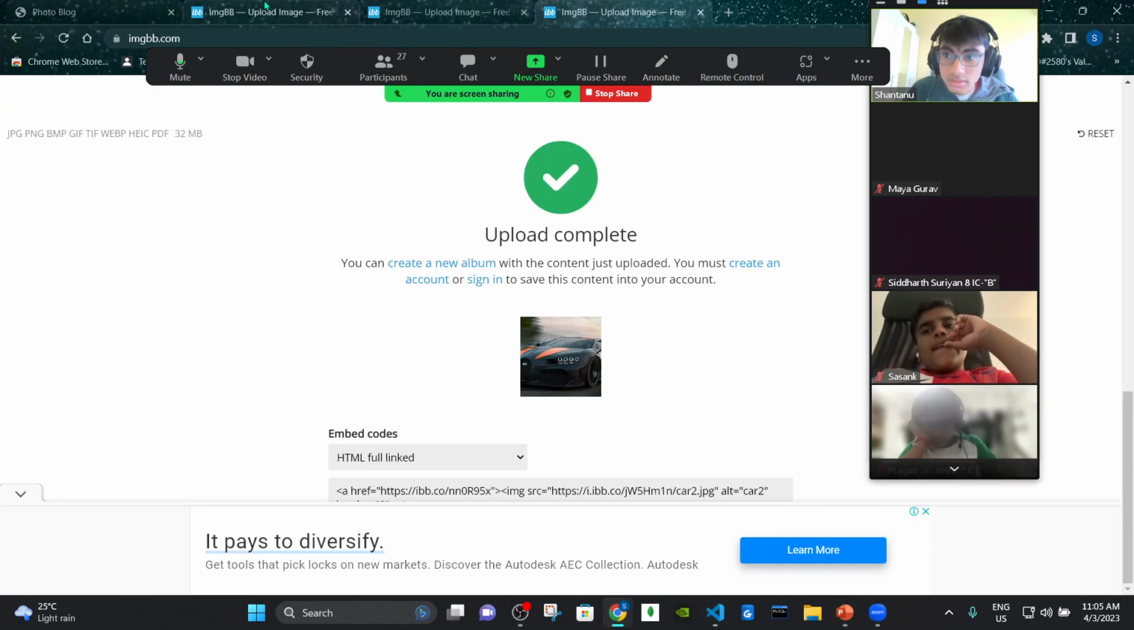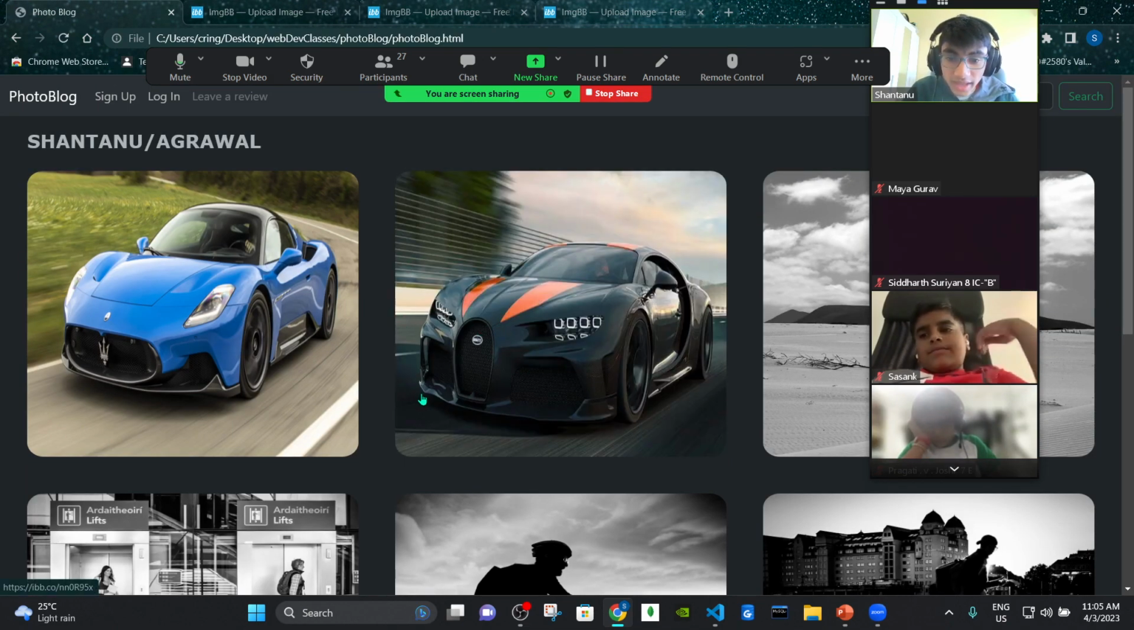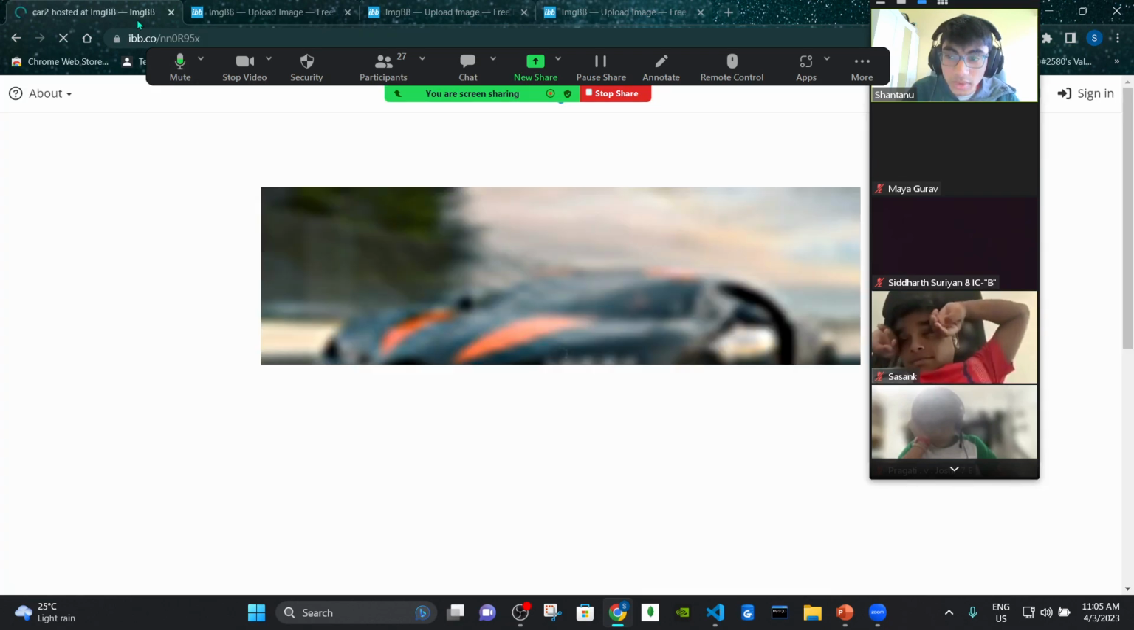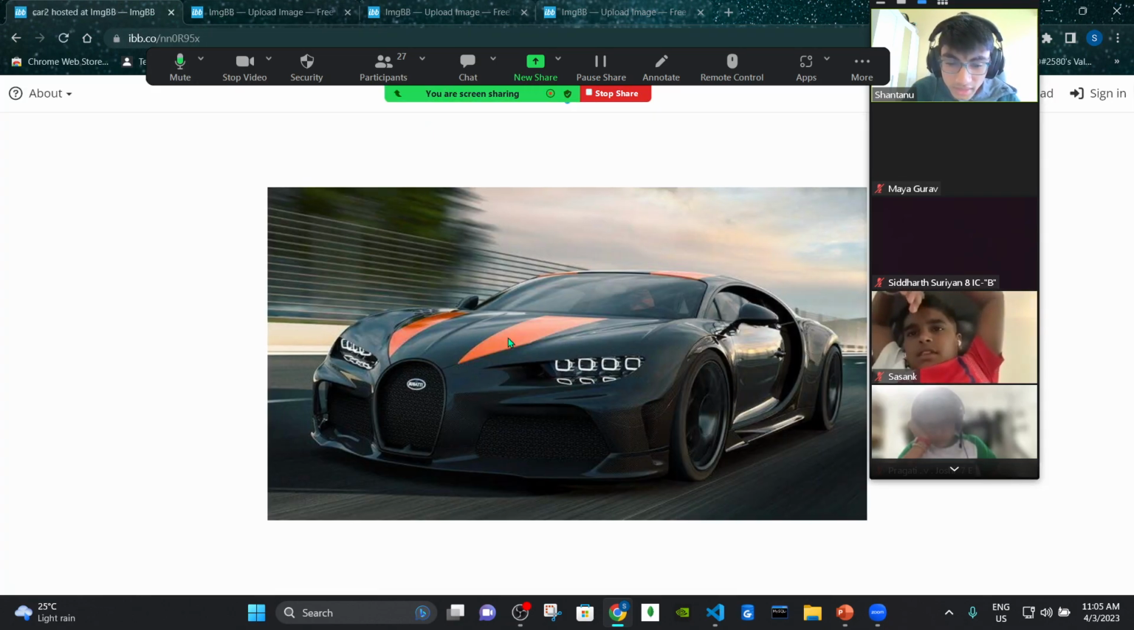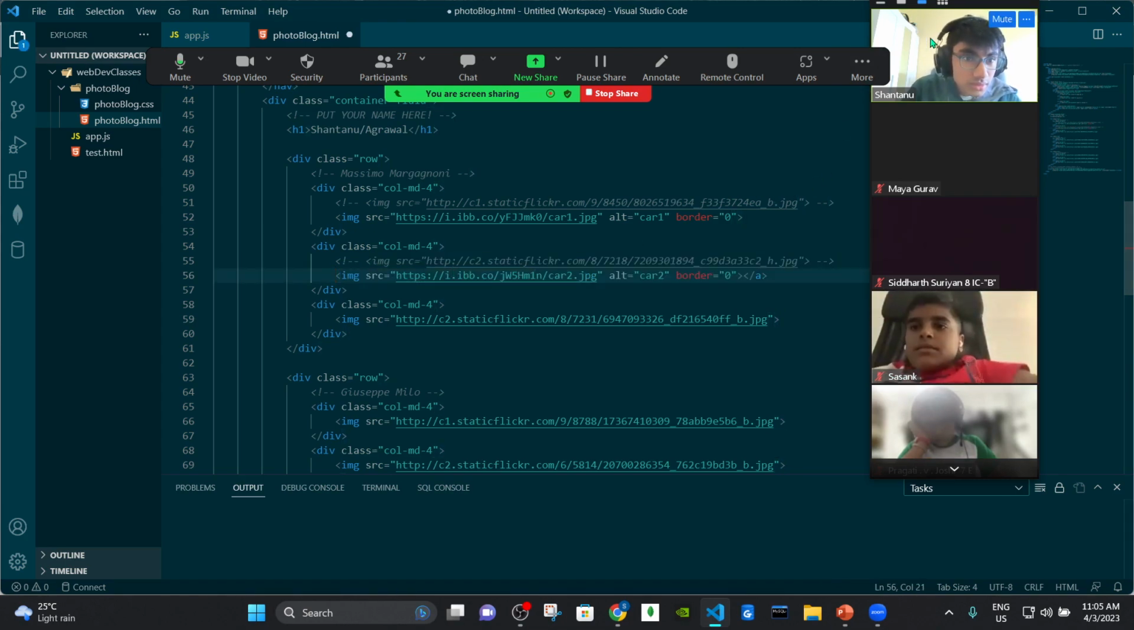Now if I reload, you'll see that we have the car image. And if you click on it, it's going to take you to the website, like this imgbb website. But we don't want that, so what we're going to do is remove the anchor tag. You can see this anchor tag over here. I remove it.